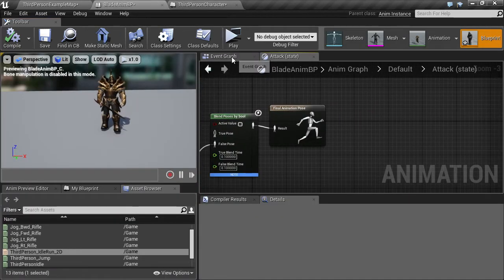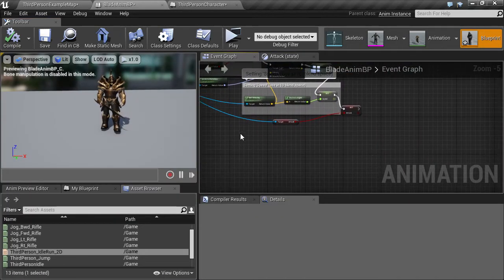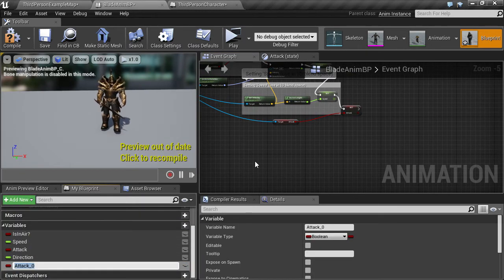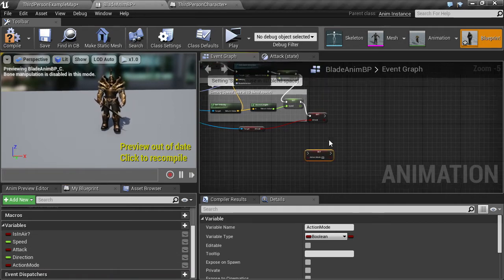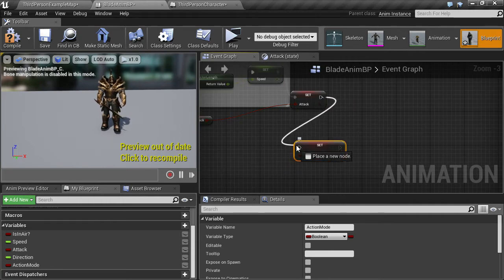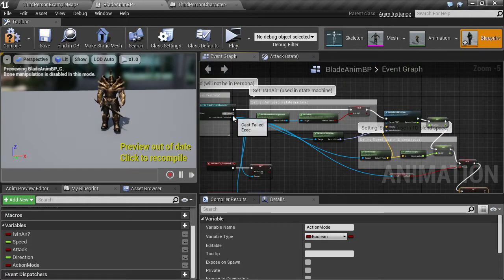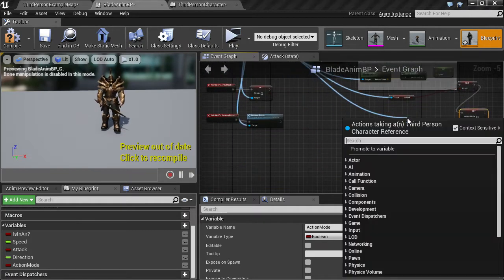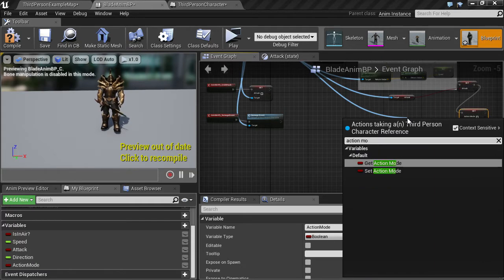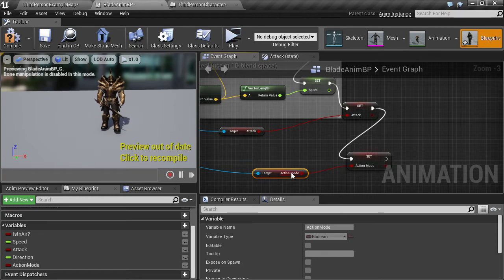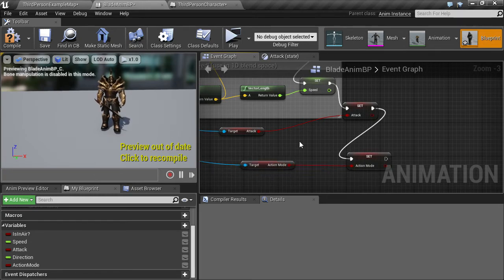So we go to our anim blueprint, event graph, and we'll do the same thing we did before. Duplicate, this will be called action mode. We will set it. It updates animation pretty much every tick, so it's constantly going to be checking this. And then right here we'll do action mode. So if action mode is true in our blueprint, it will register true in the anim blueprint instantaneously, also with false.